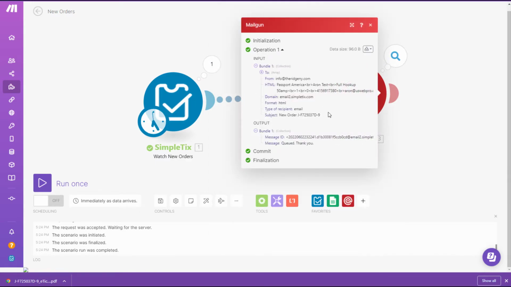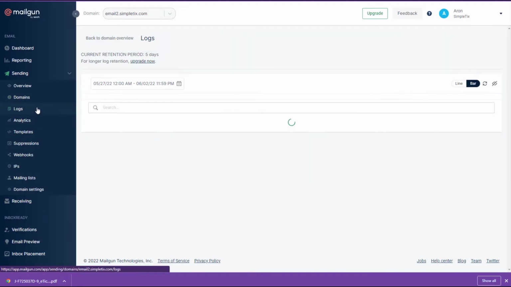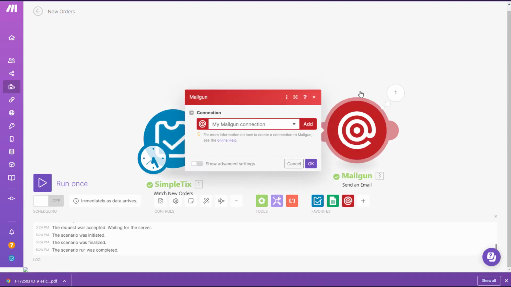And in MailGun, we can also view what information flew into MailGun as well. So that shows that everything is fully integrated because both different applications got the data. And we can also log into MailGun and look at logs, and we can view that the email was actually sent from MailGun too. Awesome.